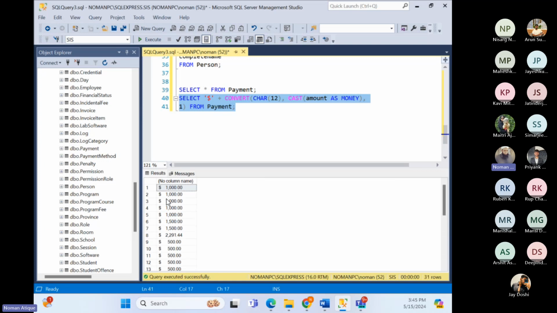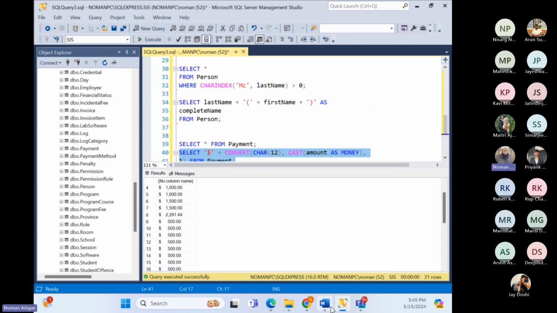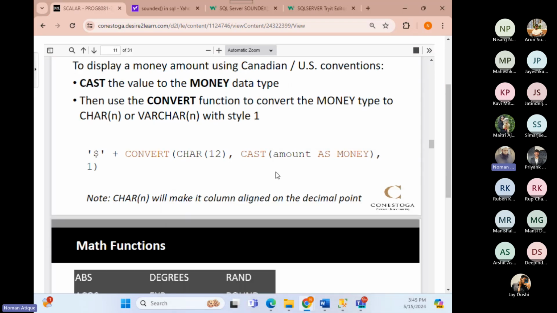So this is just doing what? It is just converting that, like we have not given any column name. So it just takes out that amount as money from there and converts that with the dollar. And the dollar is basically just showing us over here that we have got these values. Okay, so this is basically the one we were talking about.